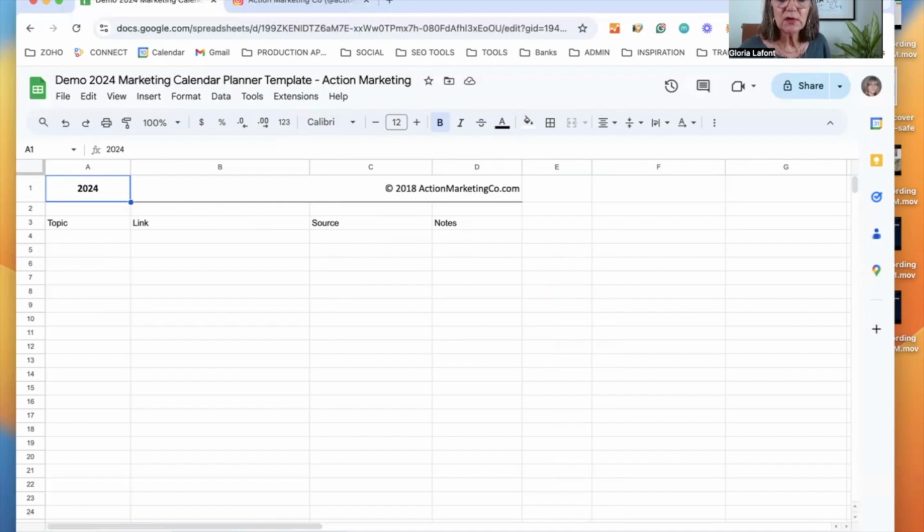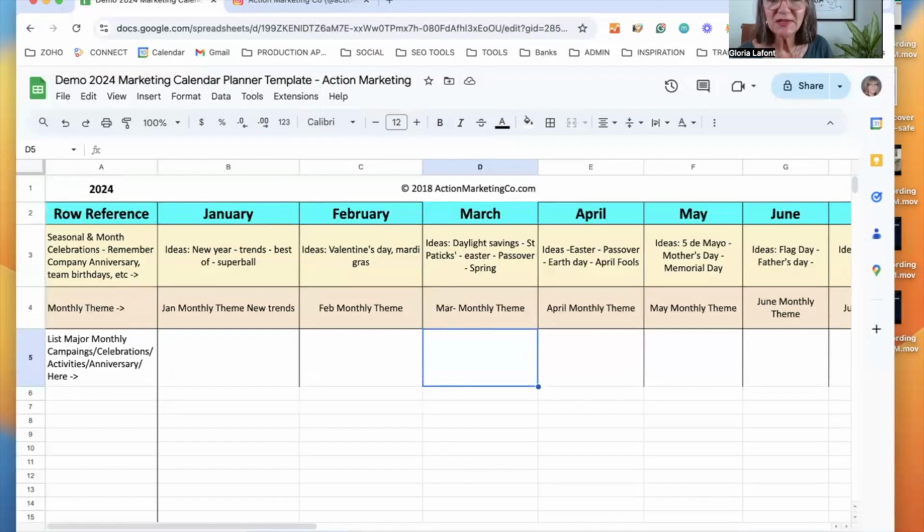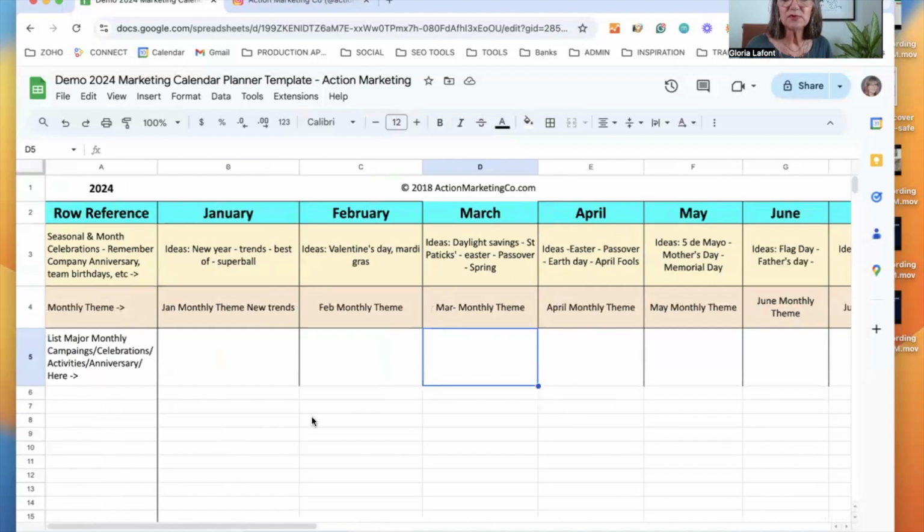Then we go to the year at a glance, which is when things start to get interesting. Here you will see all the months of the year. And the purpose of this sheet is to plan the year. You want to first take a look at the whole year and mark any holidays that are taking place during the year that you want to take advantage of in one way or another.